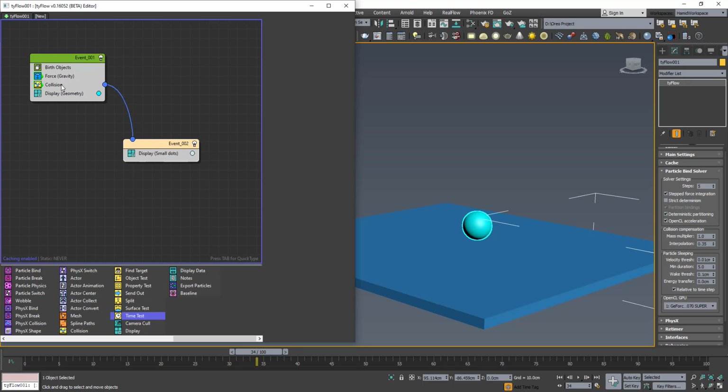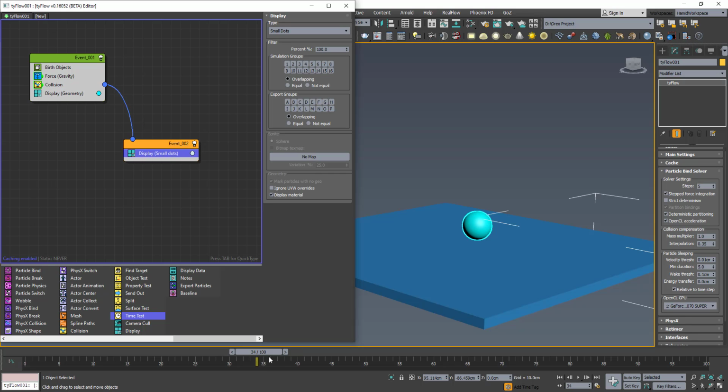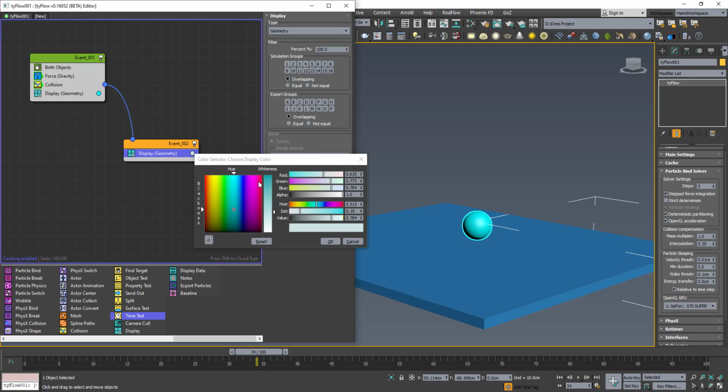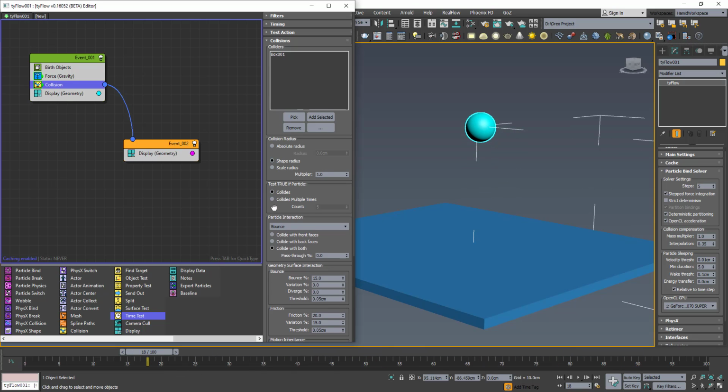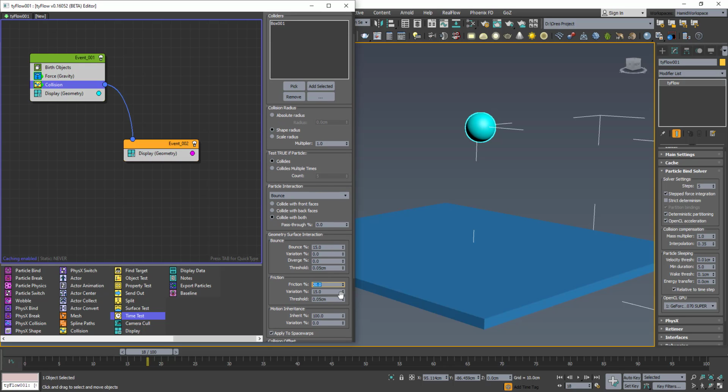Let's connect our collision. We want the collision. When the collision occurs, let's change this one to geometry so we can see the shape, and let's change its color to maybe like red or something. So when the collision occurs, we get a change in color. So we come here, let's add a bit of friction, maybe to 15 or so, and let's see, boom, okay. Why? You can see the ball now is floating up.